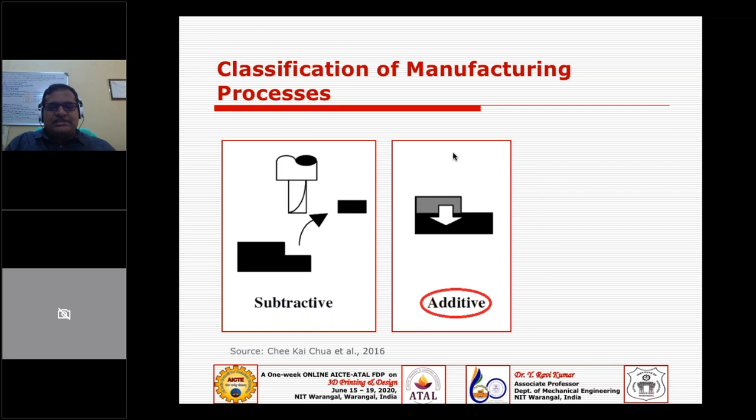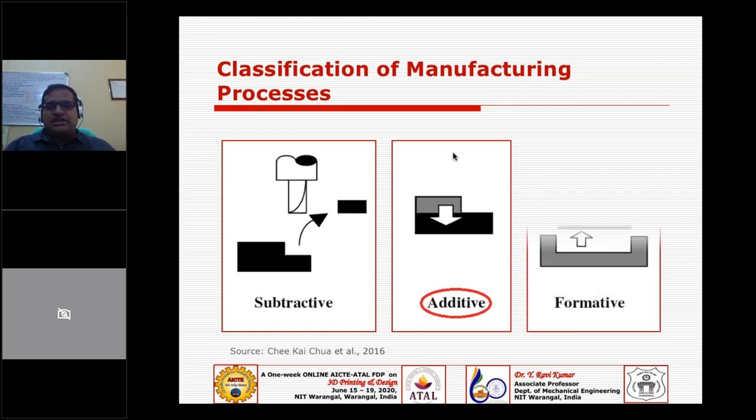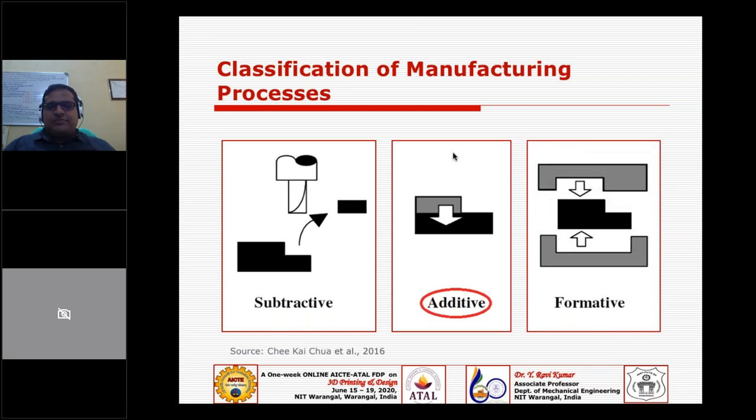Here the complexity is free of cost; you are going to get it with the additive. And of course, you may have the other traditional practice called a formative process. You may make a die of the shape of the component which you are looking at and you force the raw material, or you confine the raw material, to the shape of the die, that is in turn the shape of the component which you are looking at.